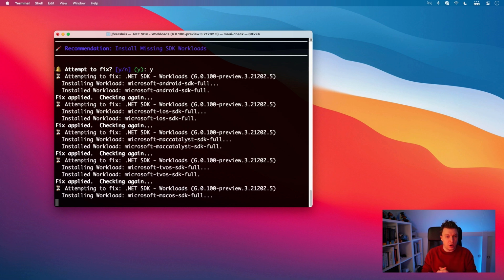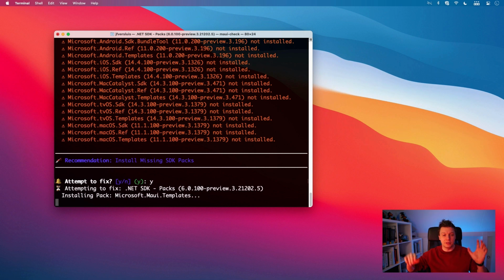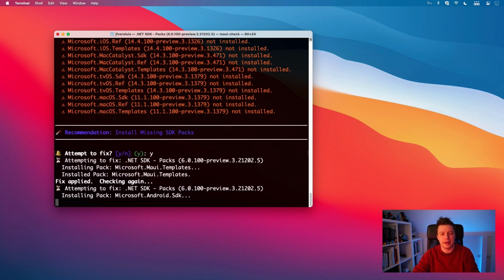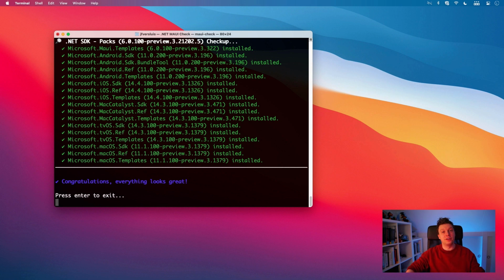So here we go: Android, iOS, Mac Catalyst. And I need this bunch of other stuff, missing SDK packs, so I can see here the MAUI templates, Android SDKs, iOS SDKs. Well, just install all the things, please. Just for your reference, there is a --fix option, I think, so that it will not prompt you each time, but it will just fix all the things for you. So next time I will just run that command so I won't bore you with all the details here. Let's just wait for this to finish up a little bit. And whenever that's done, it says, congratulations, everything looks great, including yourself, so that is awesome. Press enter to exit, so let's do that.